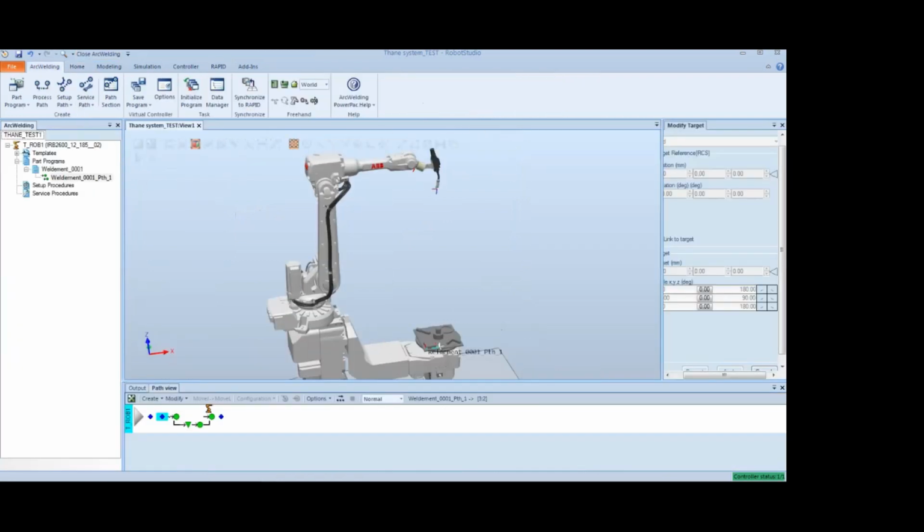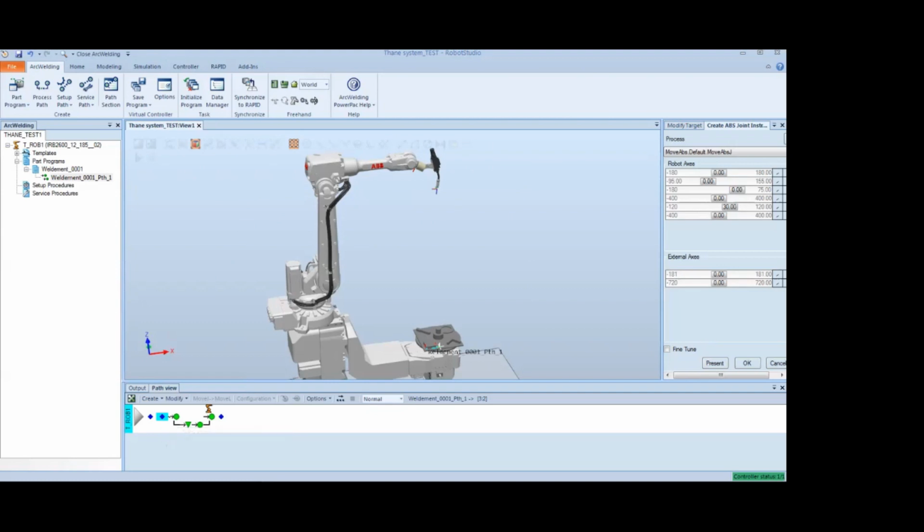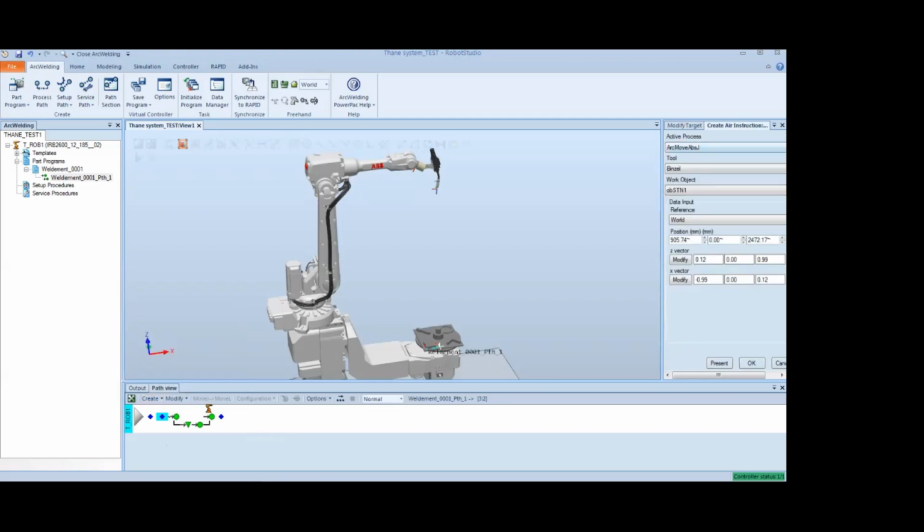Go back to the ArcWelding tab. I'm going to create an air instruction after the first PDISP off, and use the present location in the home position.